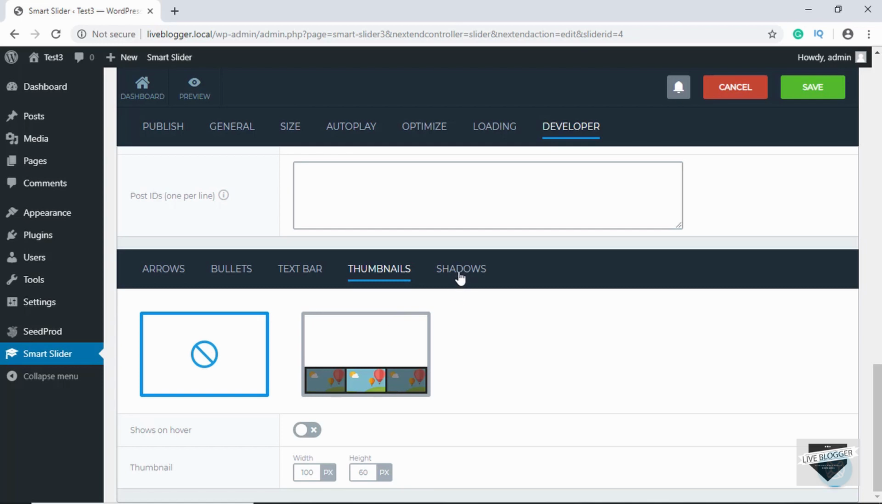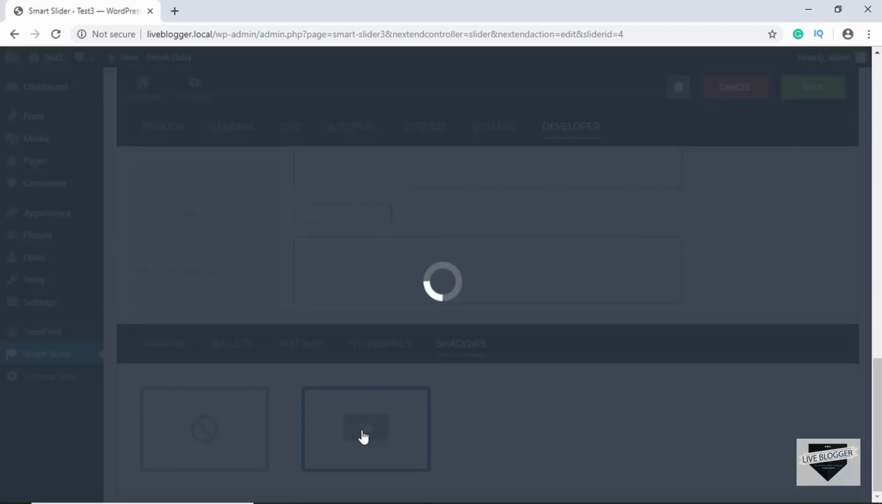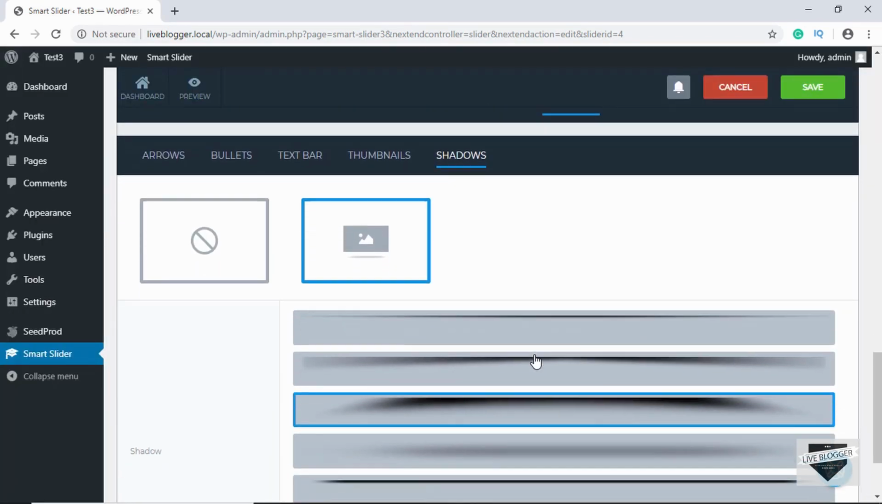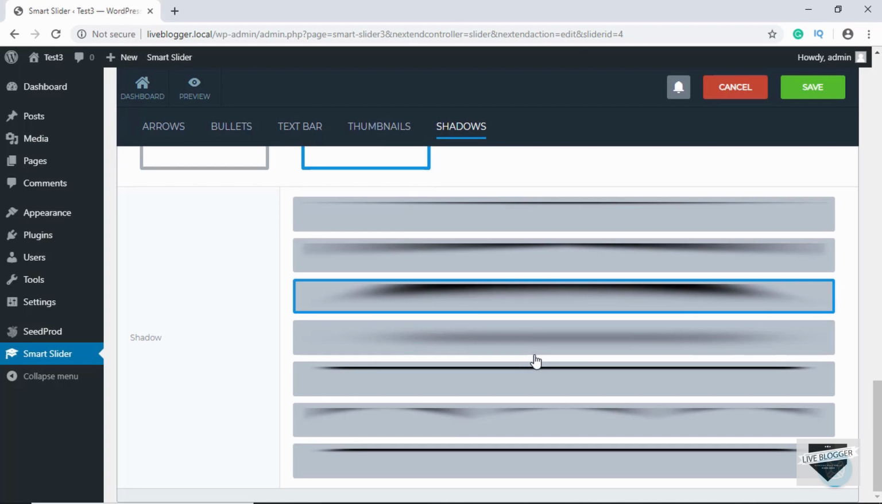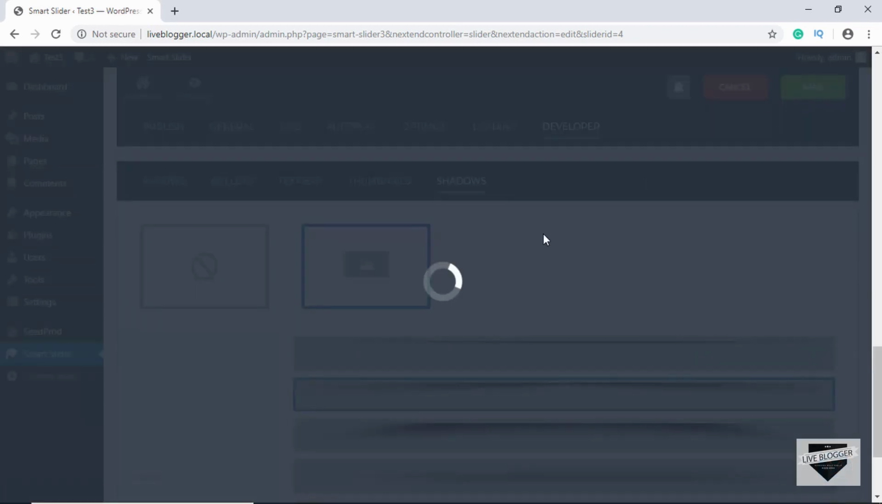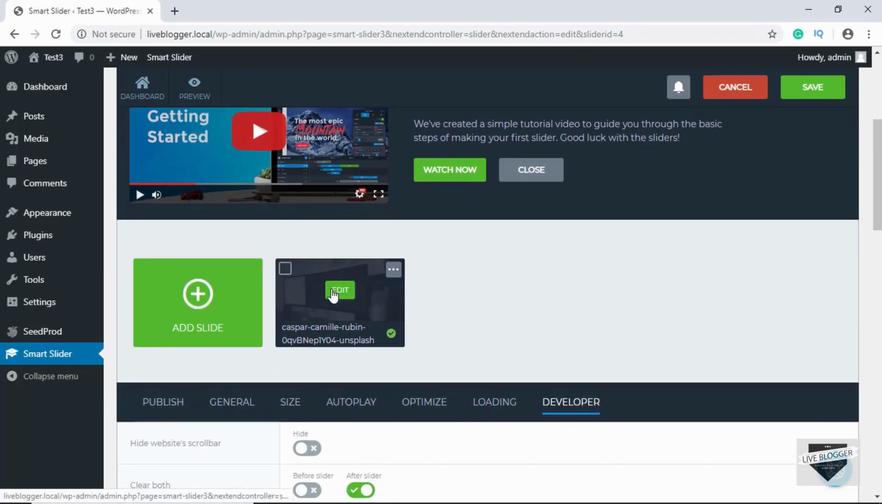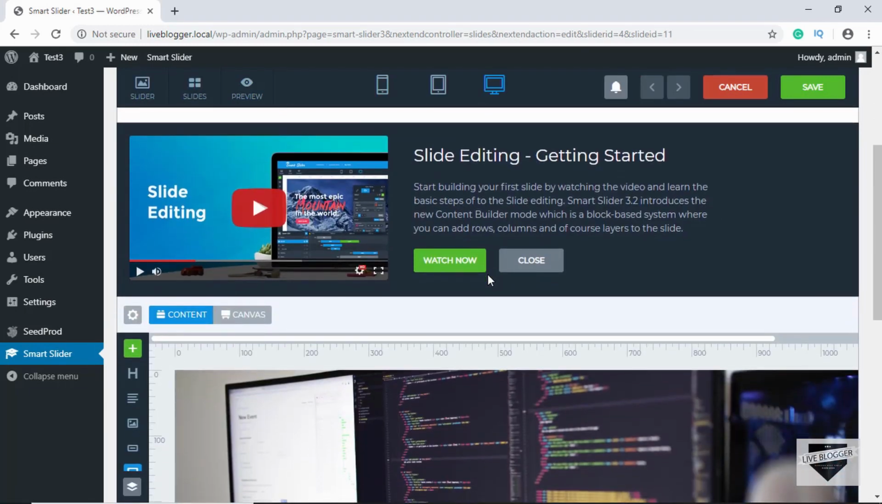And then here we have the option of shadows. So let's click on this button, and here we have some cool shadows displayed over here. So let's select a shadow from here. We'll select this one over here, and alright, now let's click on save. And now let's go to this slide over here and click on edit, and here we can see the slide.